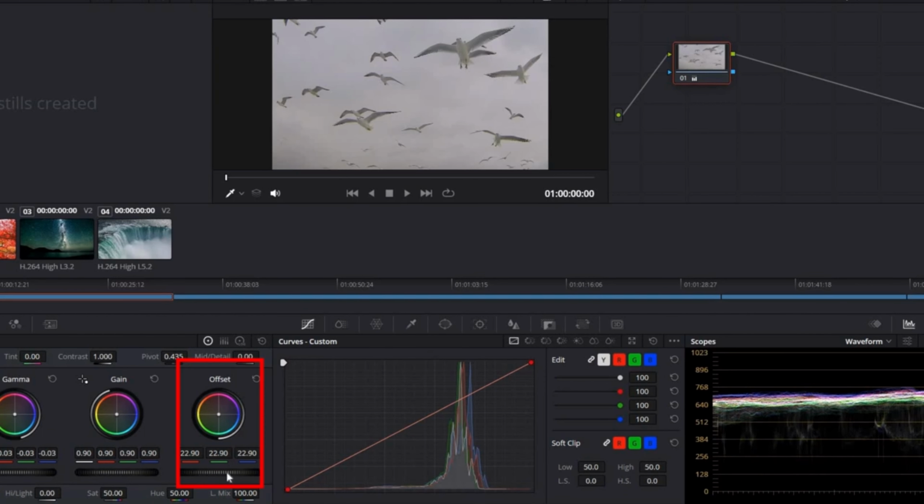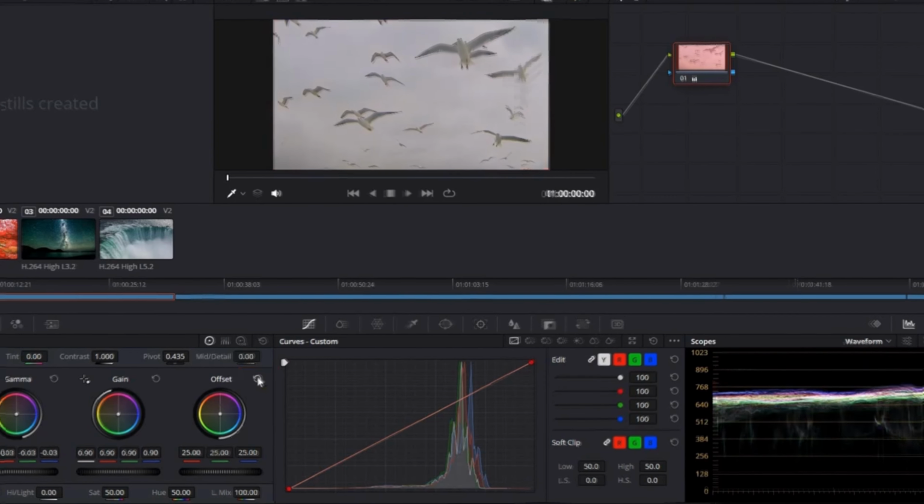Offset is a global adjustment, so it raises or lowers the entire exposure at once. You can also shift the color by dragging the wheel toward a specific tone, like blue for cooler shadows or red for warmer highlights. If you ever make a mistake, just hit the reset arrow to go back.